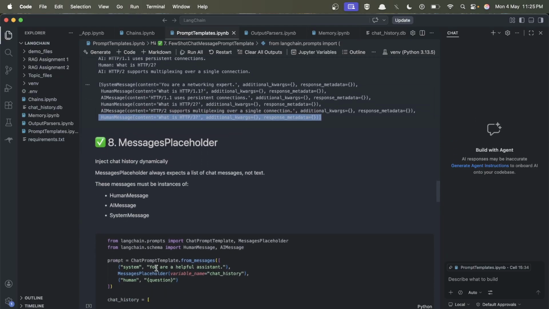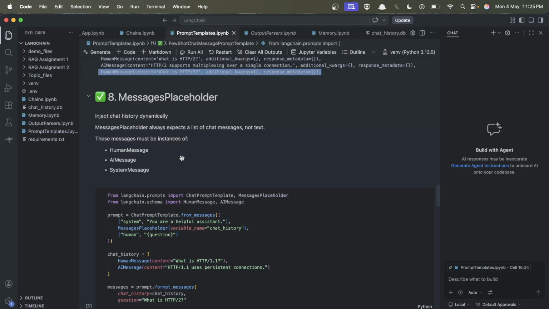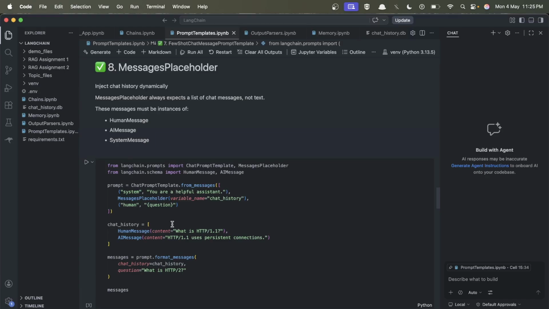Now another type of prompt template is message placeholder. If you remember my theory video, message placeholder is a technique where you provide the whole history in the prompts, right? So you can use this type of prompt template from LangChain for that purpose. In message placeholder, you can use it with other types of prompt templates as well. As you can see, I'm using chat prompt template here again. I am providing a system prompt and a human prompt, and in between I am using something called message placeholder and providing a variable name called chat history.